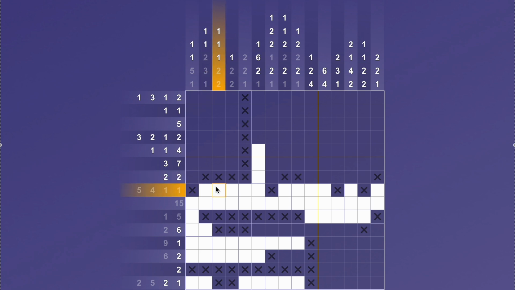4, 5. And this is a 6. In this column, well, this is a 2, so I'll put an X. The 6 is 1, 2, 3, 4, 5, 6. X. This right here.